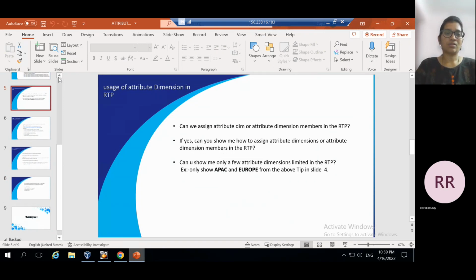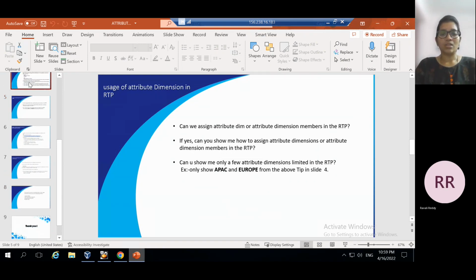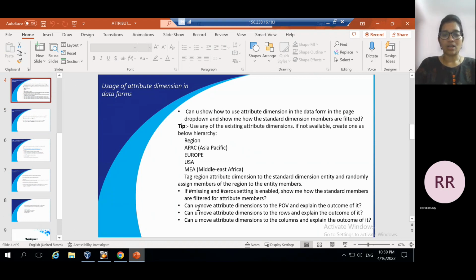Now, can you move attribute dimension to the POV and explain the outcome of it? And second question, can you move attribute dimension to the rows and explain the outcome of it? And can you move attribute dimension to the columns and explain the outcome of it? So we are going to do it in data forms, as we are in this slide, on how to use this attribute dimension in data form.